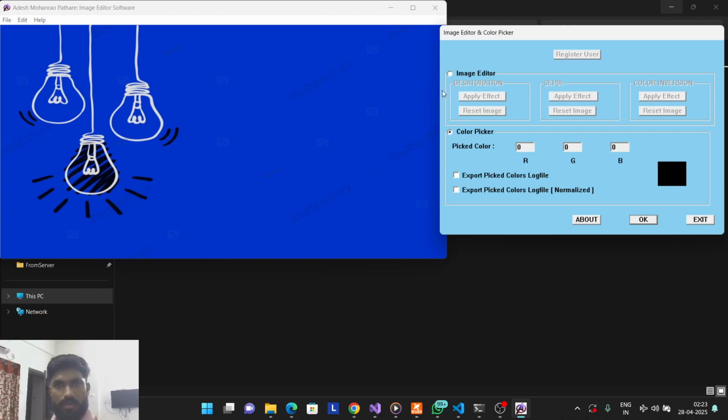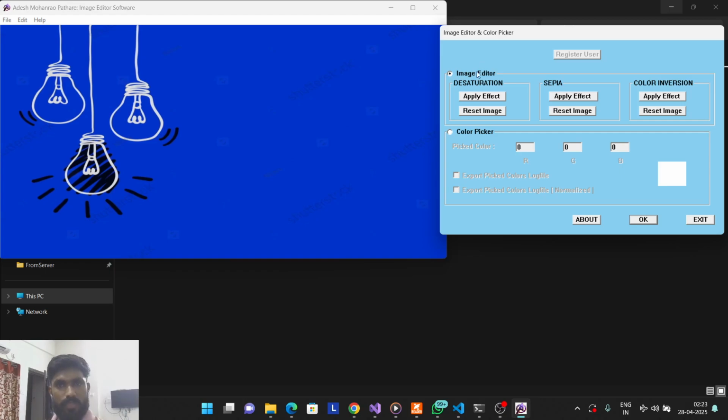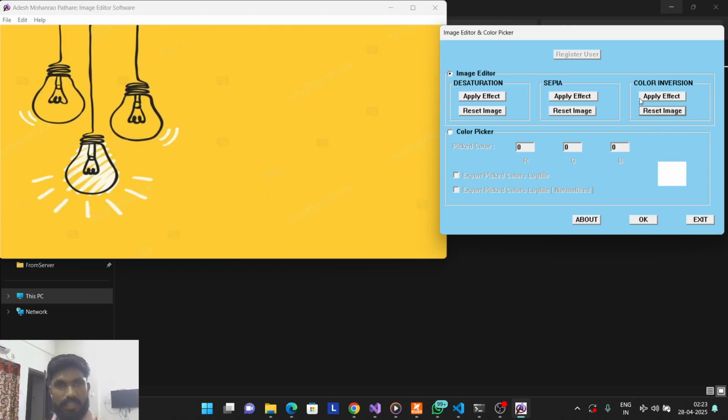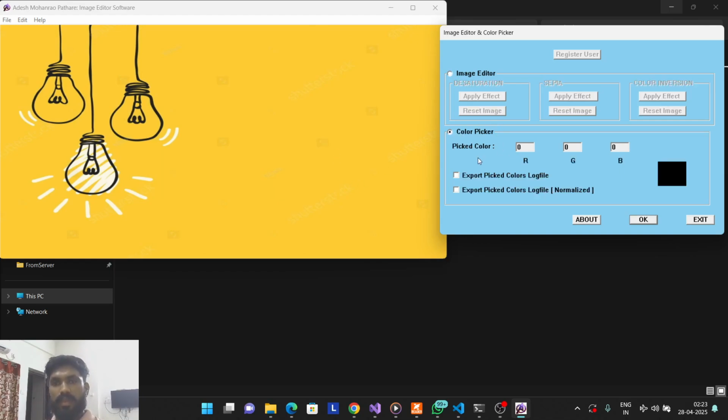To get our normal image, I will go to the image editor again and reset the image so that we get our original image back. And again, I will click on the color picker. Here, the color picker will show you the RGB numbers for each particular color on which you have clicked.